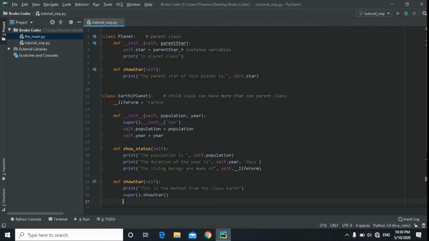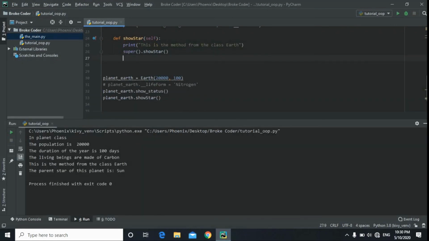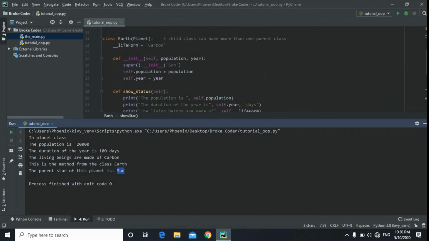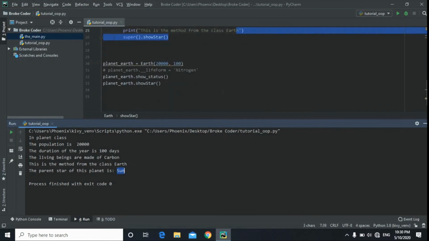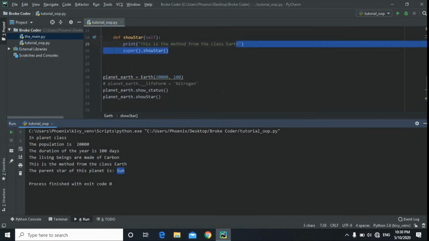So now we have this show star, which is completely overriding everything that was in the planet class, and if we run it, we'll get both of the statements. First this statement gets printed, of course, because that's what is before in the show star method, and then the parent star of this planet is sun. That's what gets printed. And with that, we suppose we cover the least basics of object-oriented programming.